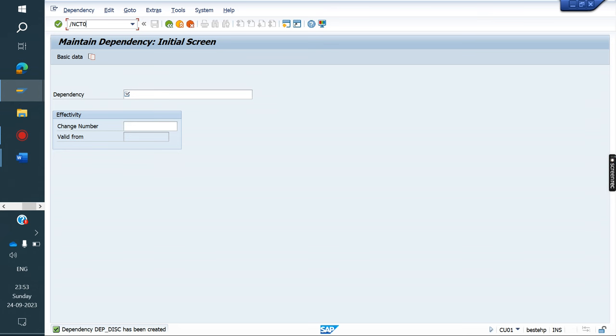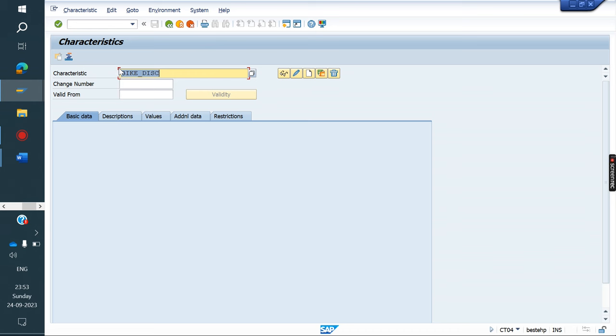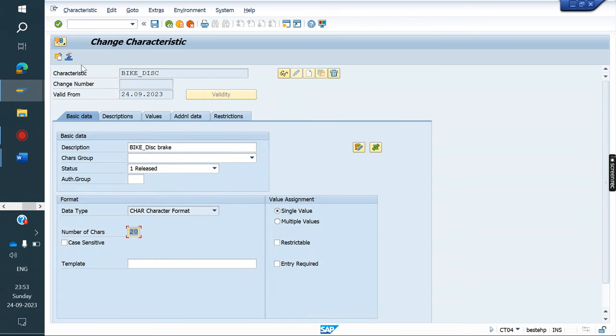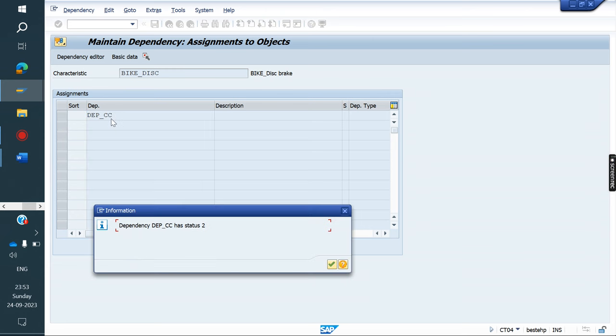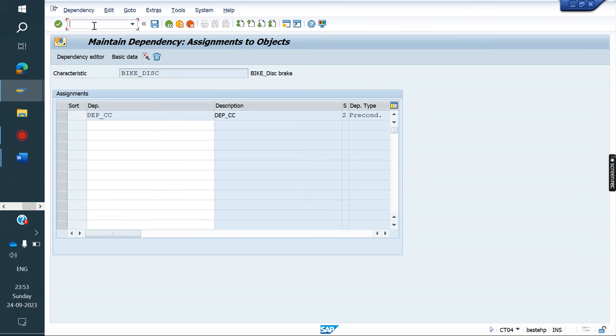Go to CT04, change mode of the disk break. When it has to display, after you click on this, it is the dependent second, DEP_CC. After CC is entered, then only okay. We need to activate that. Maybe the status is changed.